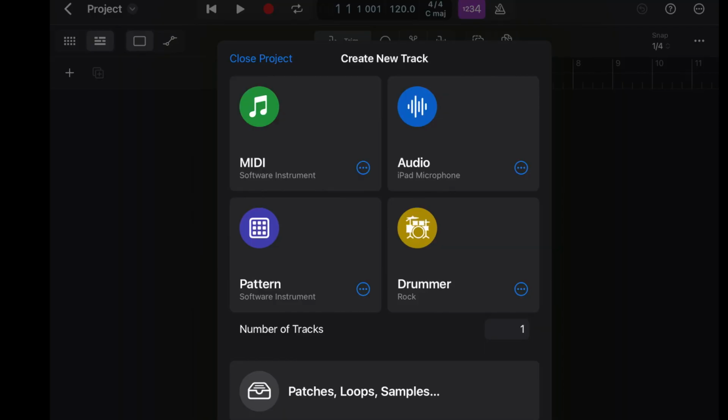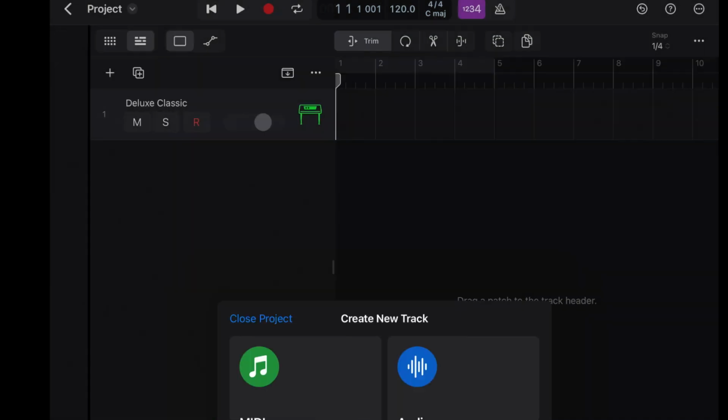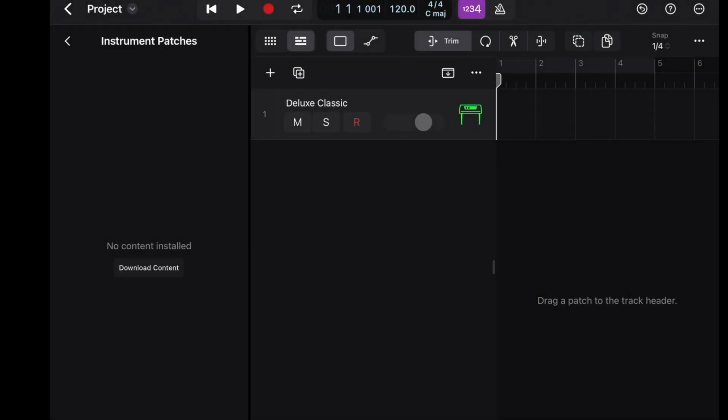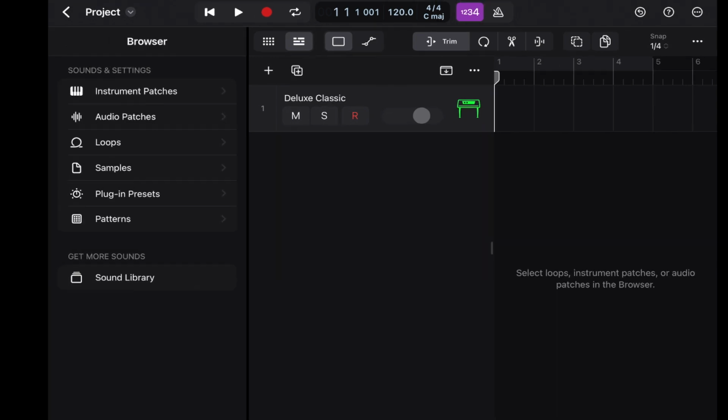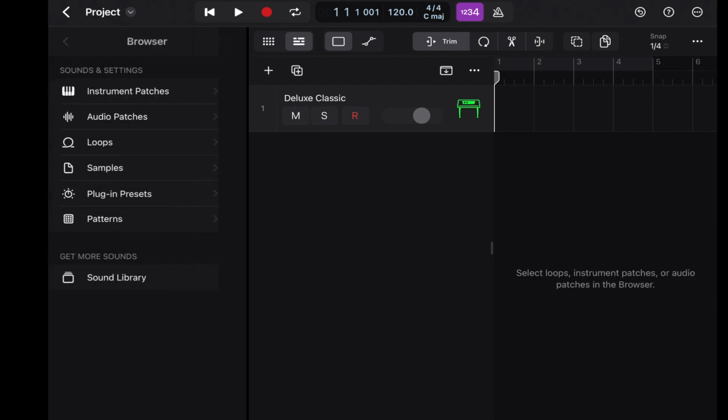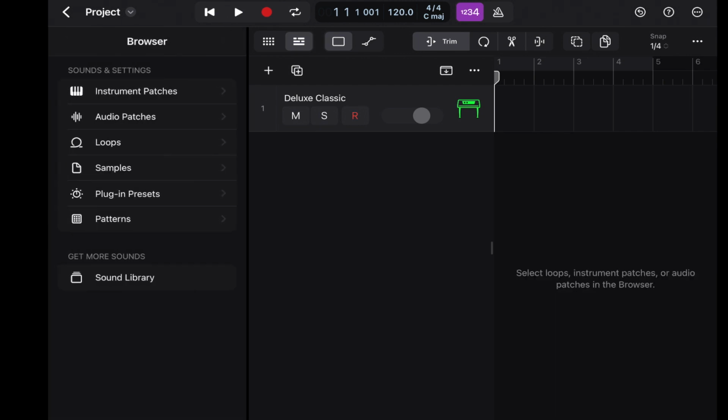All right, guys. As you can see, when you open Logic, this is what you see on your iPad. You get the MIDI, audio, pattern, drummer. Let's just go with MIDI just to see. When you click that, no content, it's downloaded. Okay. So you got the audio patches, loop, simple. Right now at the moment, I remember when you first open it, they ask you if you want to download things. So probably that's something I should have done, but this is really just to give you an idea of how the interface looks.